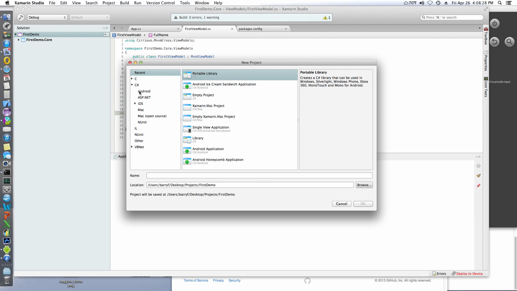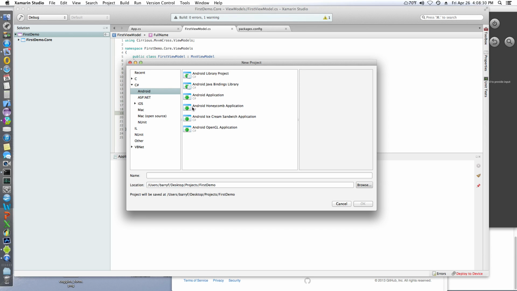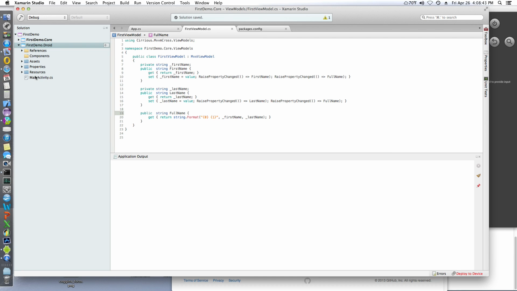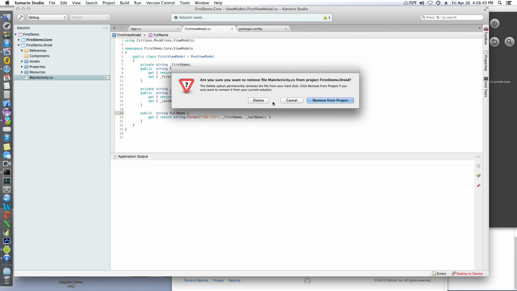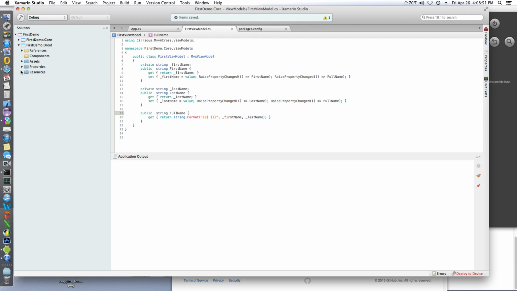I'm just going to do a Droid one. So I'm coming to Android, Ice Cream Sandwich, and it's going to be FirstDemo.Droid. Go ahead and create that. Now again, it creates a main activity. We don't need this main activity, so we're going to remove it.